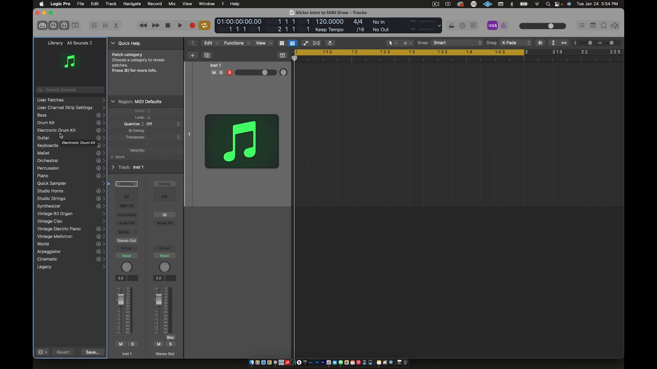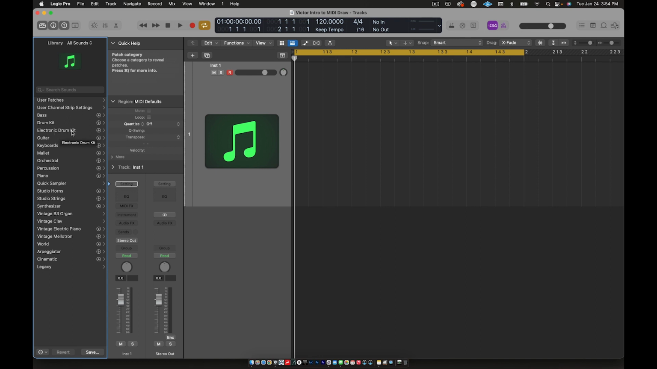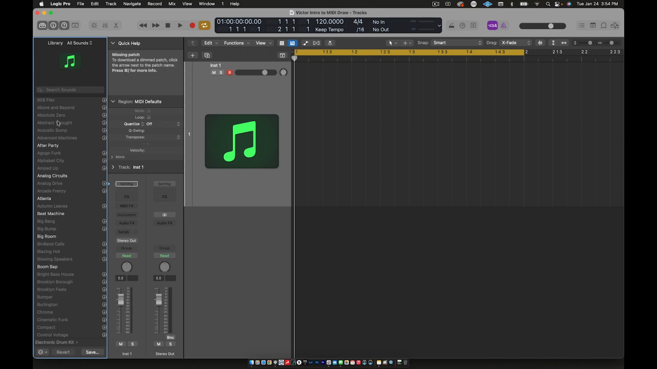So what we're looking for here is this right here, electric drum kit. That's it. So you want to click on that, and then you're going to see this right here in the library.